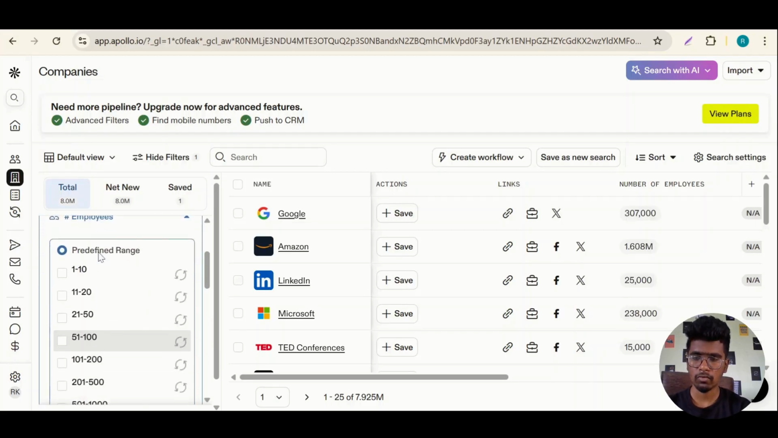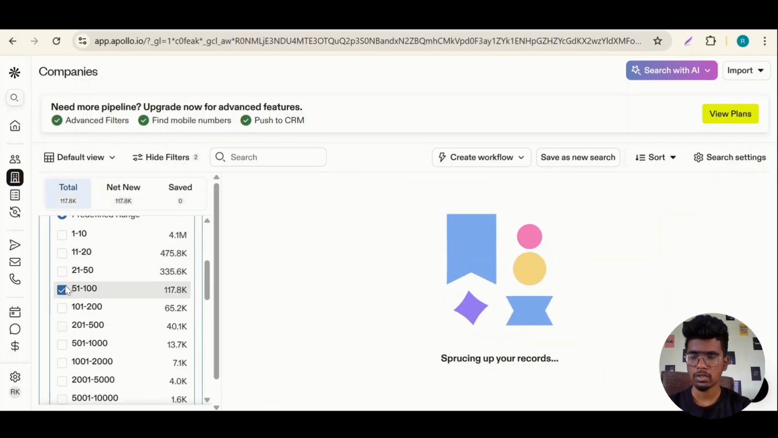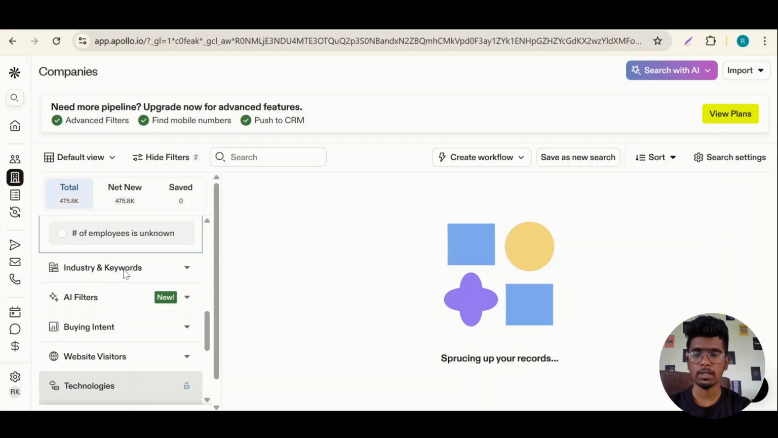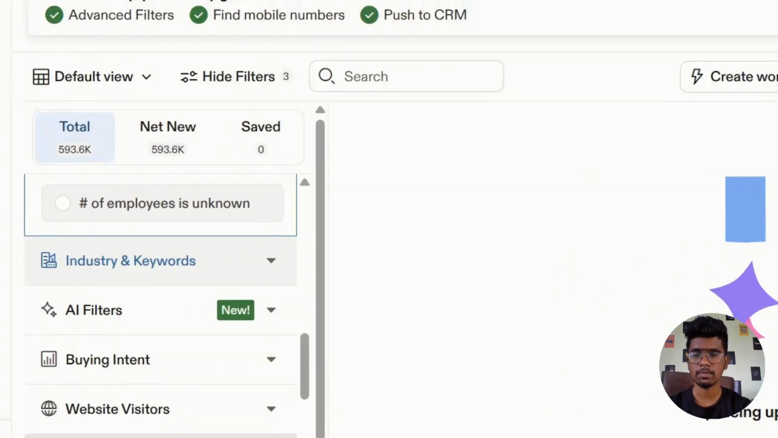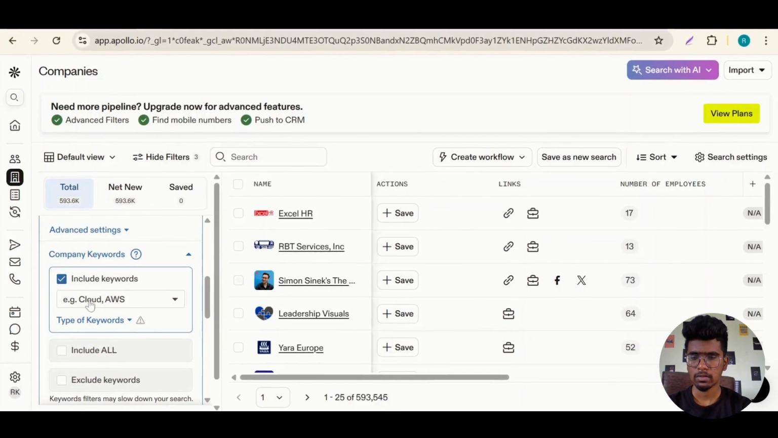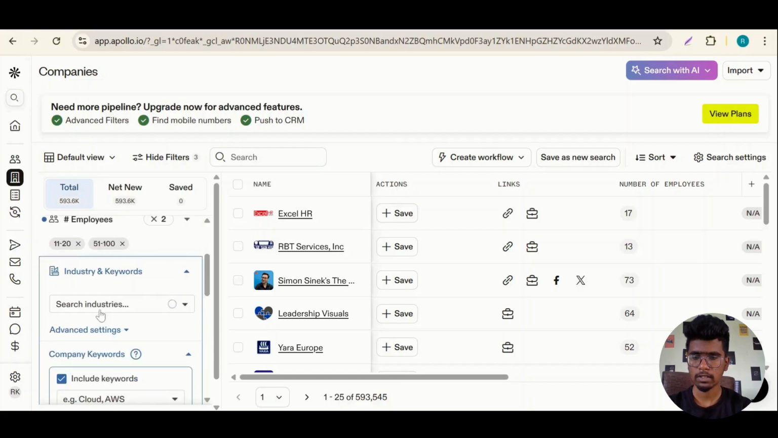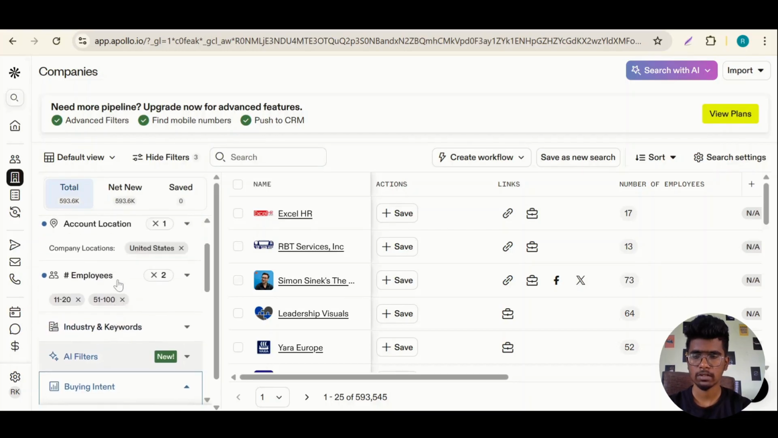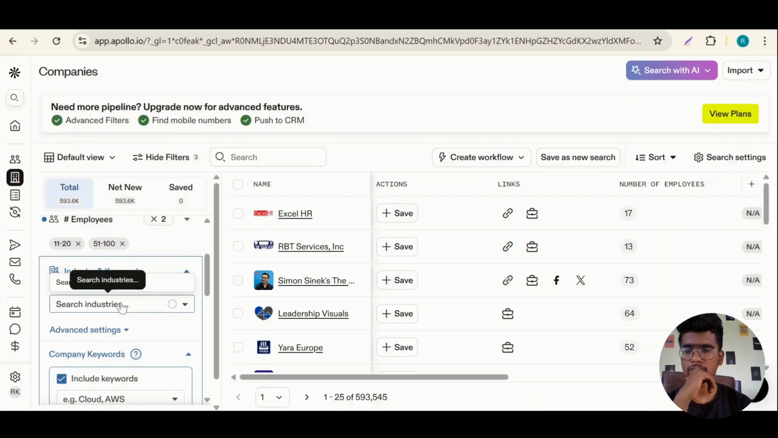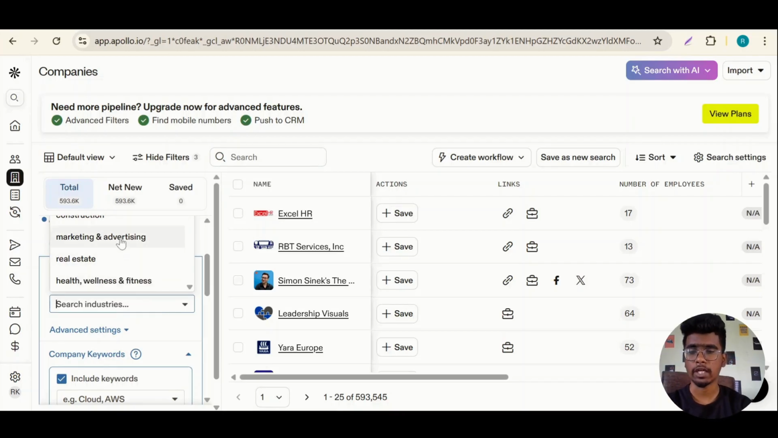We want to target the employee count of small and medium businesses. So 11 to 20, 21 to 50, 51 to 100. So this is the important thing. We want to target the industries based on this industry tab. For this case, I want to target marketing and advertising.